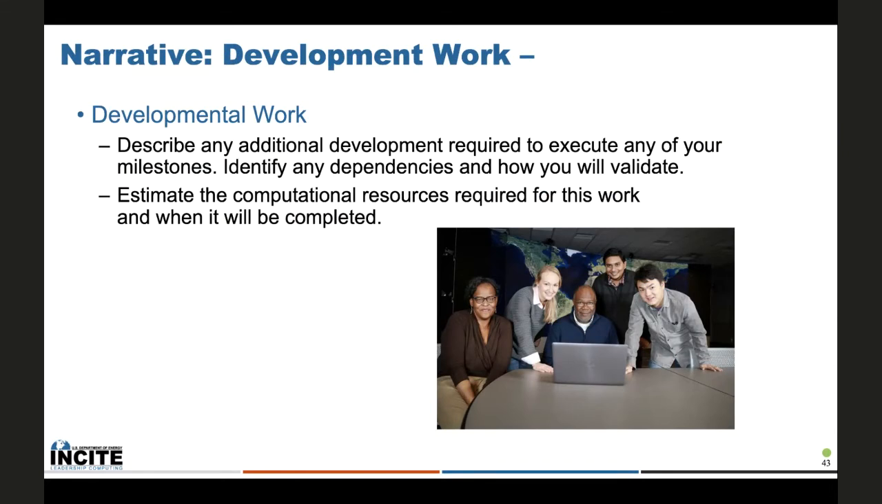One part of the narrative is the development work. The most important point here is to remember that it's totally fine to have a development component in your INCITE proposal. But if you choose to do that, please also provide milestones which are dependent on that development work and how they depend on that work. Also, if you choose to do some development work, estimate the computational resources you would need to conduct that work, and please do include those estimations in your allocation request. Okay, next one.